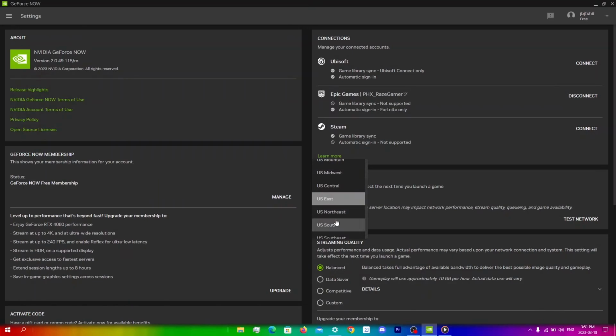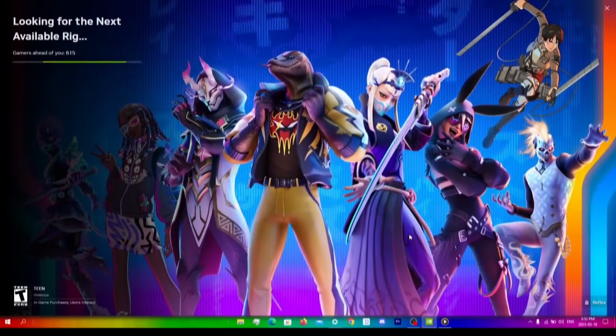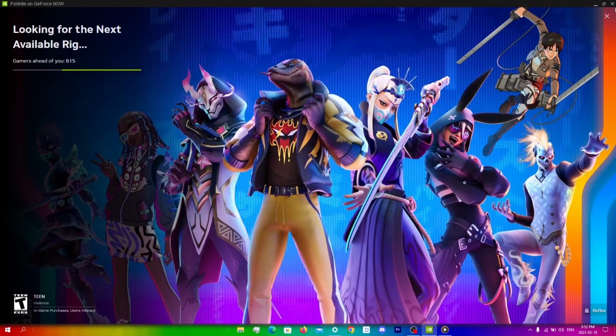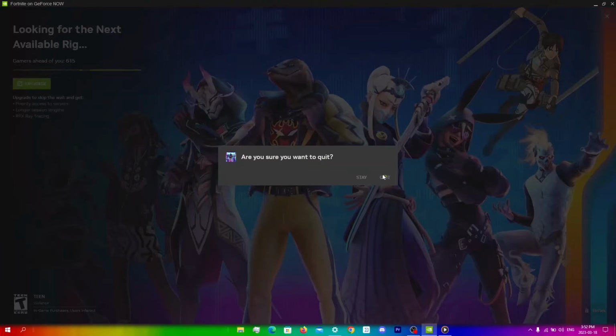So now I can just change it to another server. And as you can see, this server has 615. So I'm just going to go back and then keep trying other servers and just repeat this process.